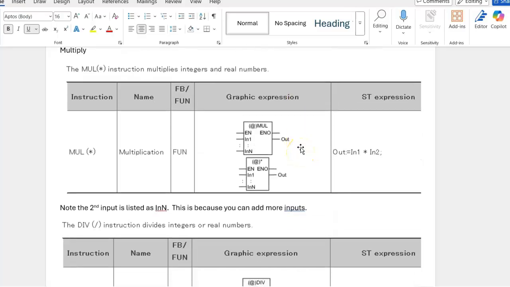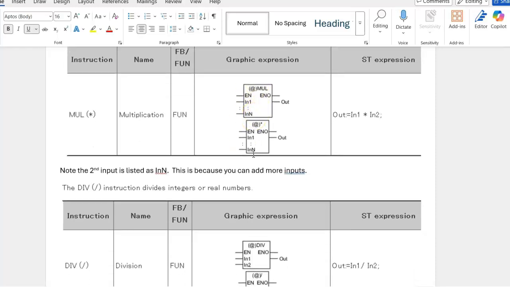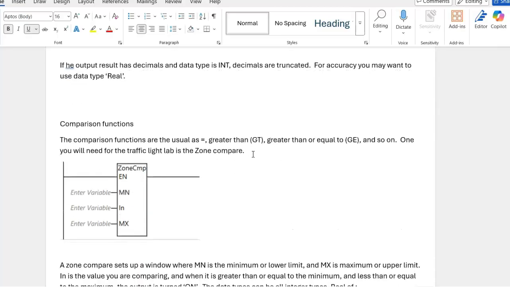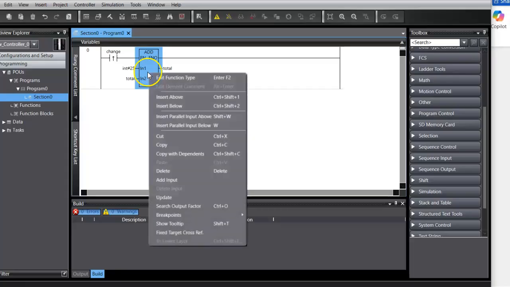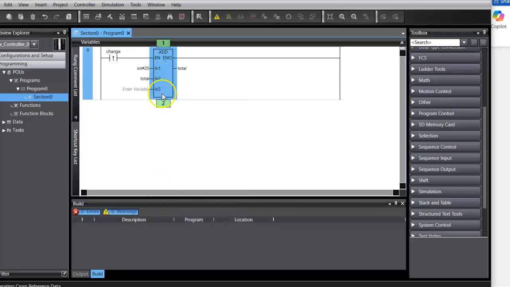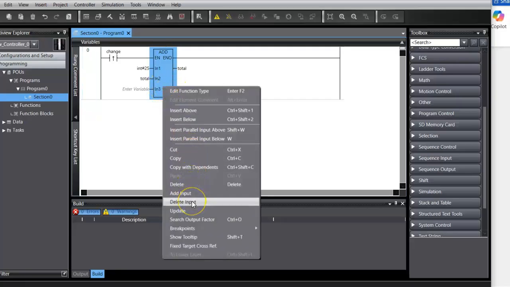Multiply is similar. Again, it's a function. The enable makes it process the inputs and store the outputs. Note IN, capital N, means maybe there's more than one input. You can add more items to an input simply by right-clicking on the function, add input. Now I have 3 inputs. Or I could delete one of those and go back to 2 inputs.